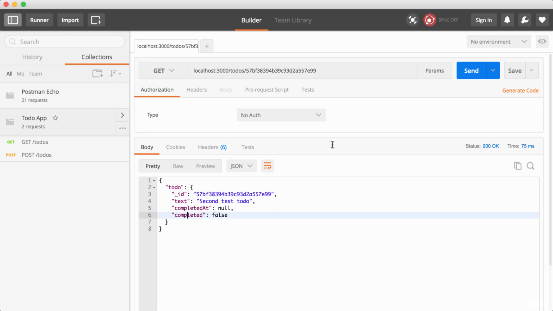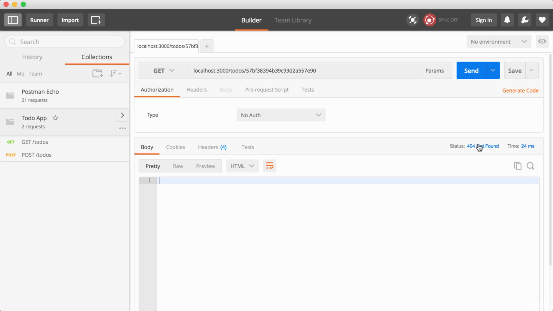Now, the last case I want to test is what happens when we request a to-do with a valid object ID, but one that just happens to not exist. I'm going to do this by taking the last number in my ID and replacing it from 9 to 0. If I send this off, we get our 404, which is fantastic. This is exactly what I expect to happen when I make a request for a to-do. The object ID is valid, it's just not in the collection.